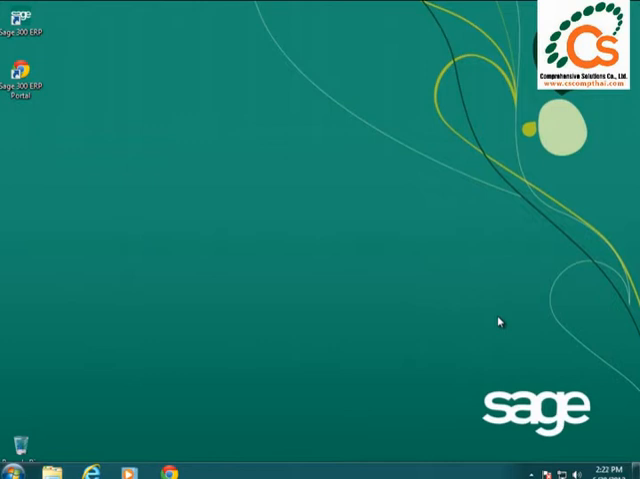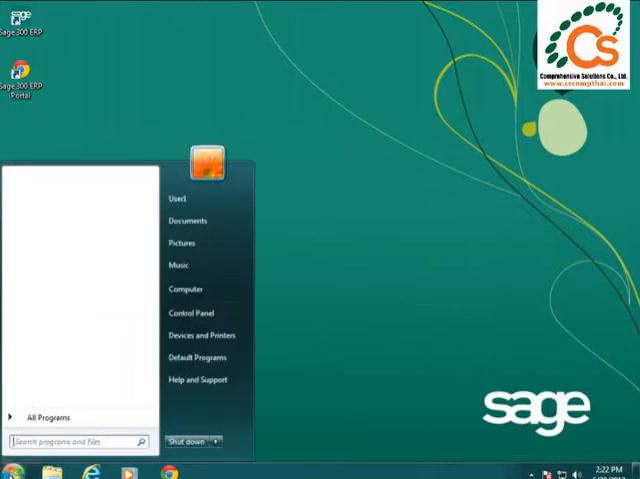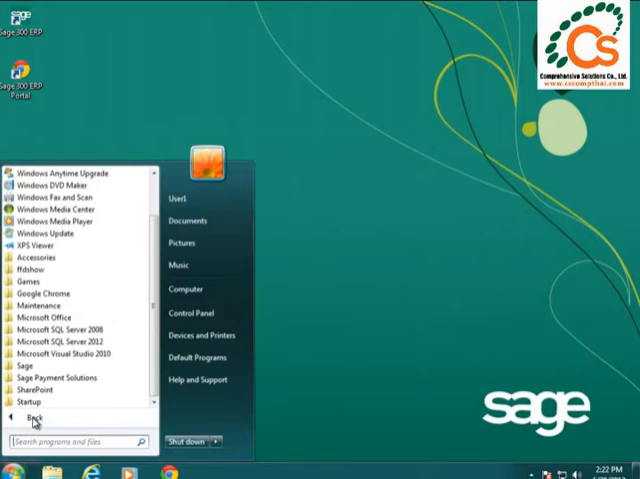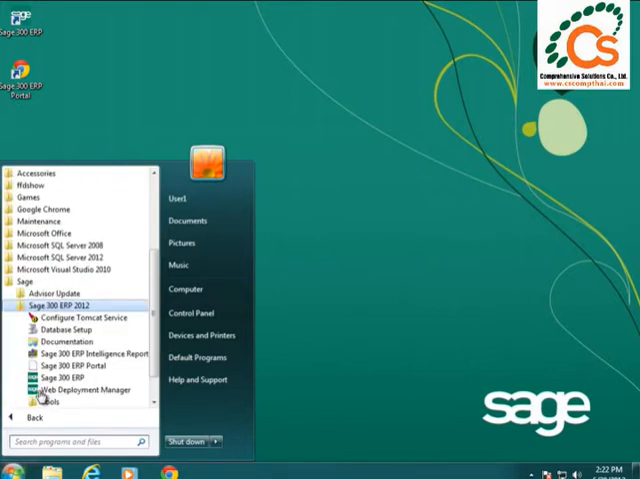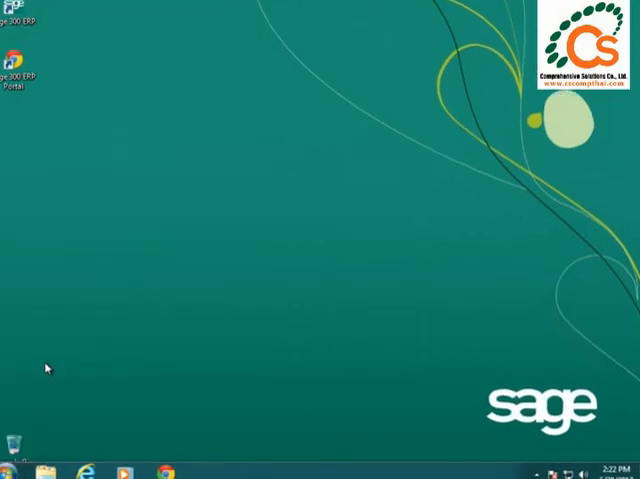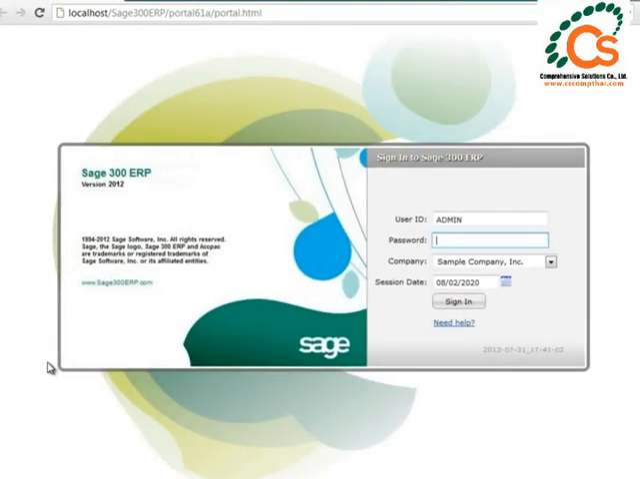To start the Sage 300 ERP portal, click on Start, All Programs, click Sage, expand Sage 300 ERP 2012, and then finally click on Sage 300 ERP portal. The following interface will appear.